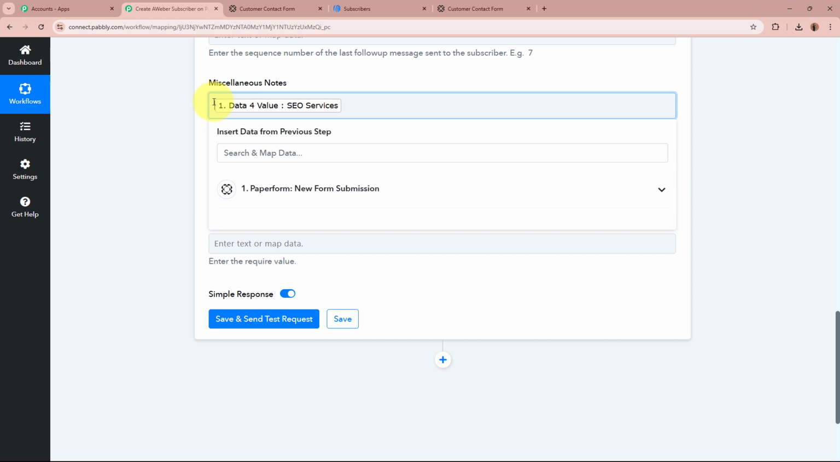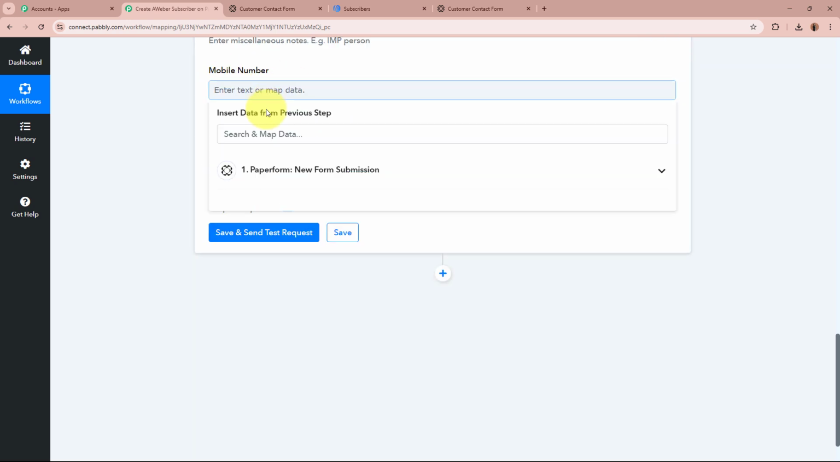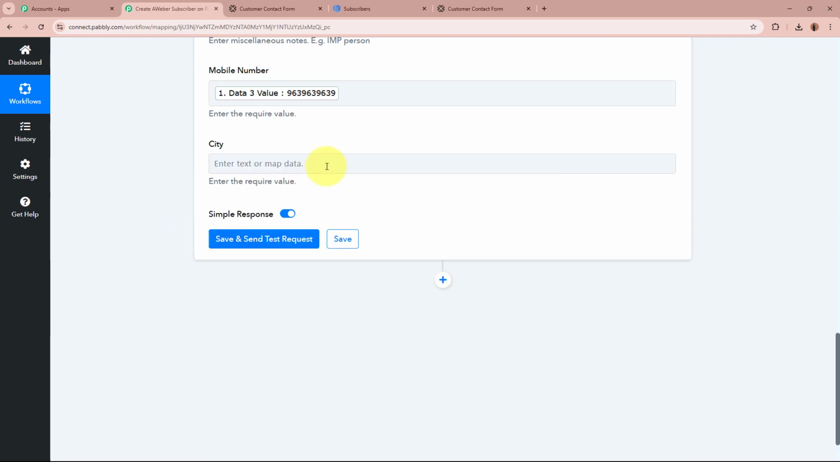I've written the miscellaneous note as "service interested in", then I map the data of the service interested in right here, okay? After that, it is asking for the mobile number. I've received the data of the mobile number, so I'm going to map that. For the city, I do not have the data, so I'm going to skip that part.